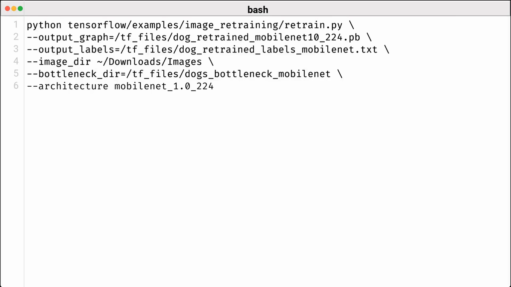Now we'll also provide the --image_dir parameter, which points directly to the directory where our training images are stored. This step is vital since it tells the script exactly where to find the data needed for the retraining process. To boost our model's performance even further, we will set the --bottleneck_dir, which stores those handy pre-computed bottleneck features. Finally, we need to specify the architecture of the Mobilenet model that we're using. In this case, it's Mobilenet 1.0 224, which strikes a nice balance between portability and accuracy, ensuring that our model remains efficient for mobile deployments.